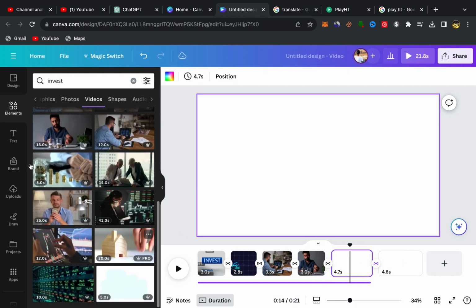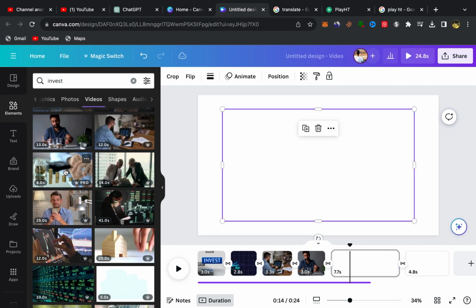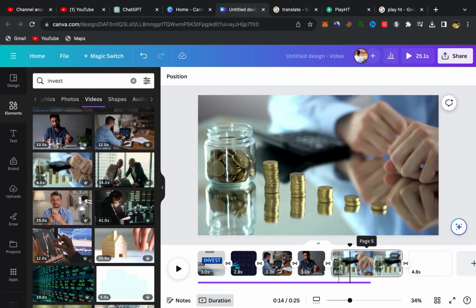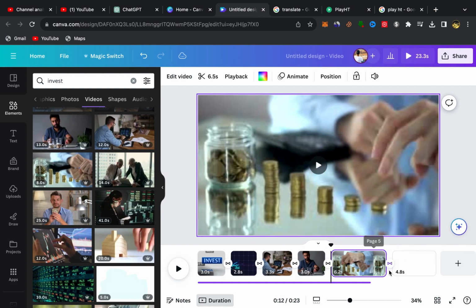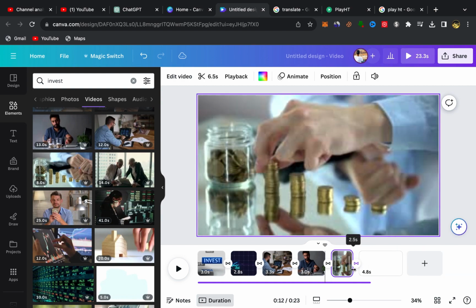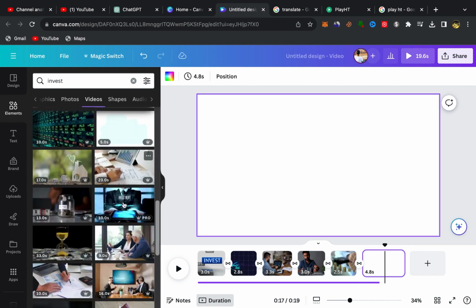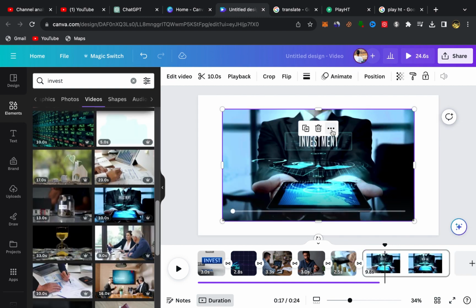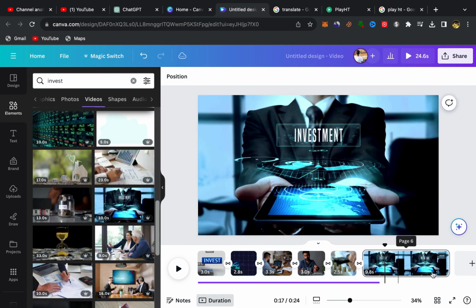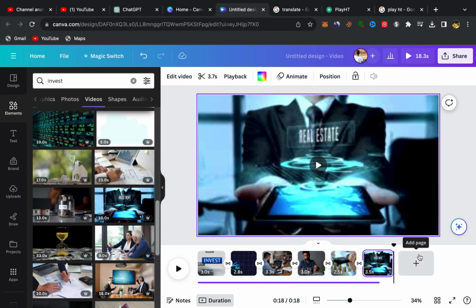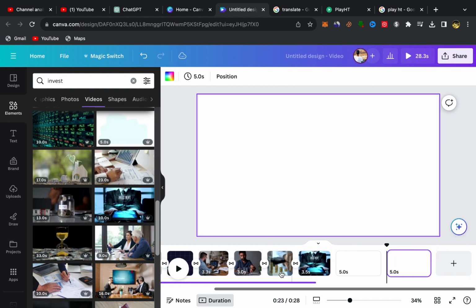Next page, scroll down, use this one over here, set the video as background, make it like this, make it short. I will click on the next page, scroll down, and I will use this one, the last one, like this. So make sure to give it time and make your video long. I'm just showing you the method, so you just need to keep using this method.